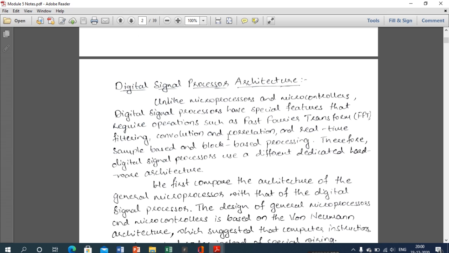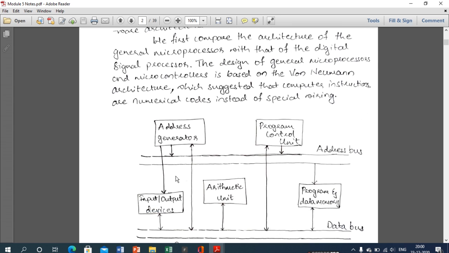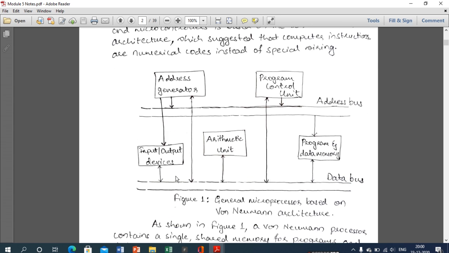We already discussed all these types of processing in previous topics. Here we have to implement them using architecture. Therefore, digital signal processors use different dedicated hardware architectures. There are two types: one is von Neumann architecture and the second is Harvard architecture. First we'll move on to von Neumann architecture. So what does it consist of?